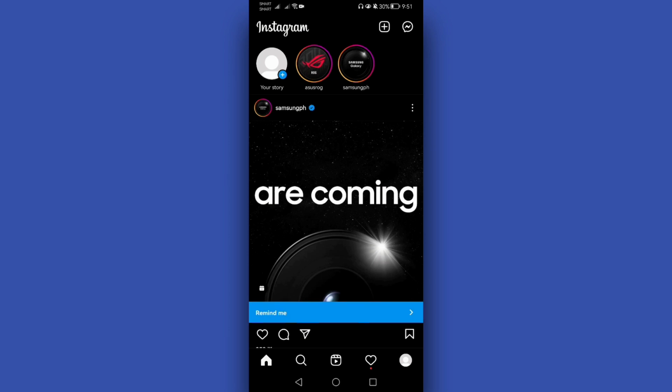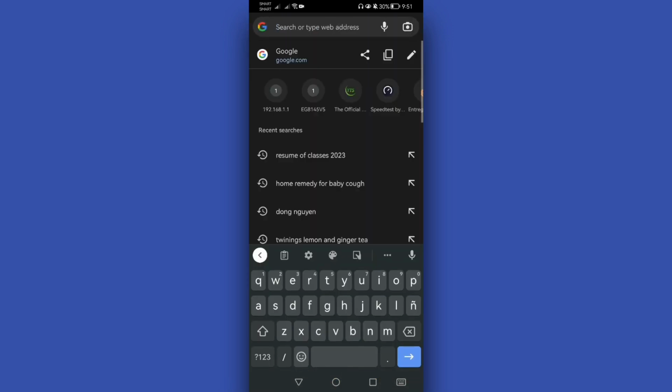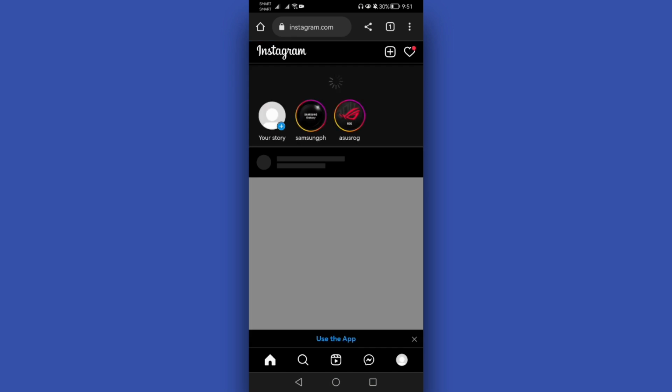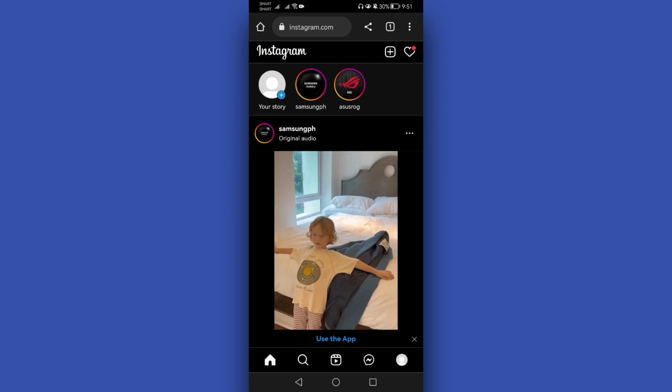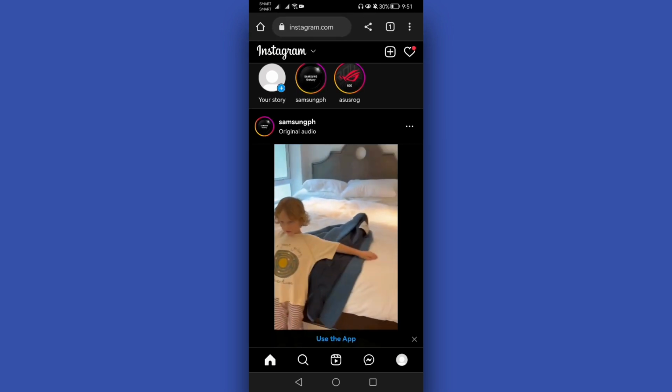And to deactivate your account, it is not applicable, or you cannot deactivate your account here in the Instagram application. What you need to do is just open your web browser and type here instagram.com. And once you log in to your Instagram account using your web browser, just tap this profile icon located below.